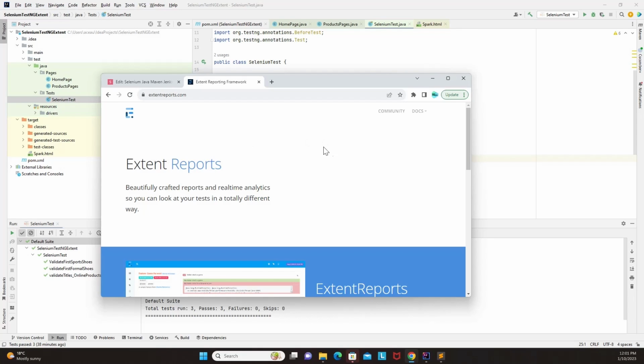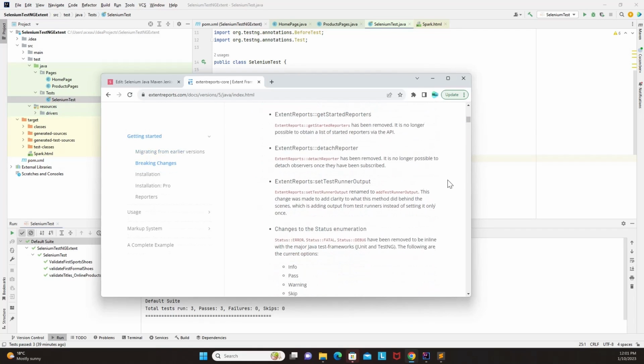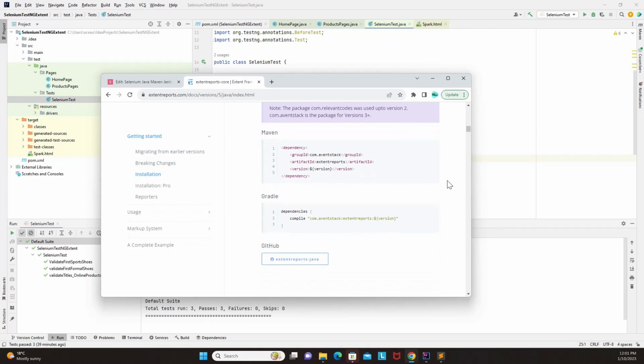Okay, now what you can really do, once you go to extendreports.com, you can click on the docs, and over here, because we are using version 5, which is the current latest version of Extent Reports, you can just hover on top of this version 5 and you can see there are different technologies over here. Because we are using Java, I will just click on Java, and over here once I scroll down, I can see different ways to use this particular Extent Reports.